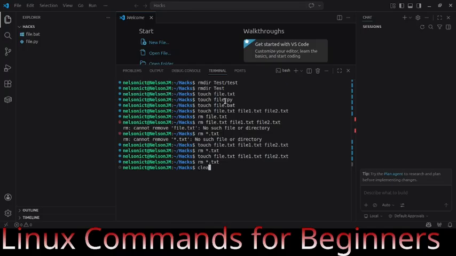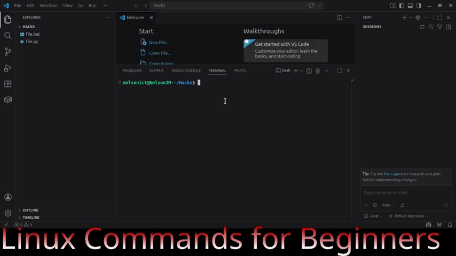Now you can view the content of a file, but before we do that, I would run a command. I would explain what this command does in a moment.